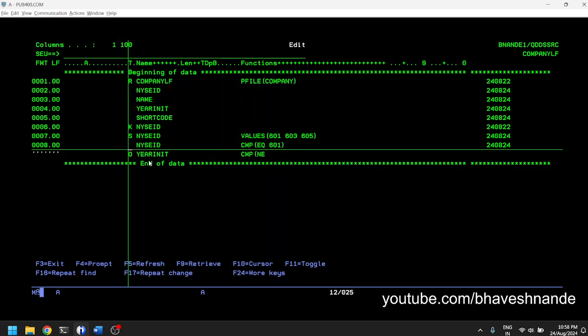So what we are having over here is 601 and 601. So that is a problem. We will have a range of values instead. That will give us a larger data set. So we are going to select everything from 601 to 603.